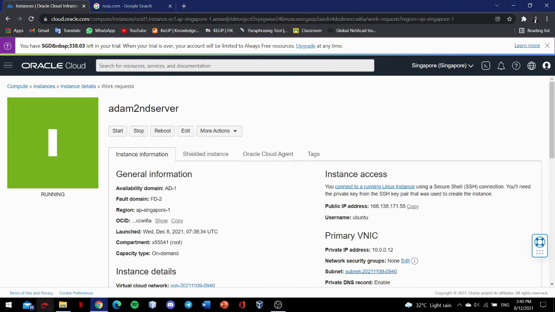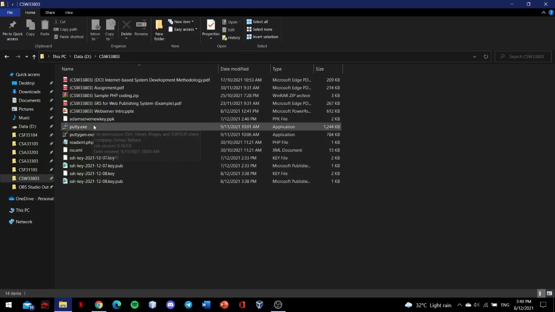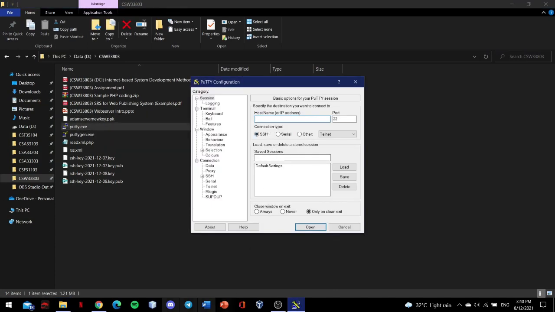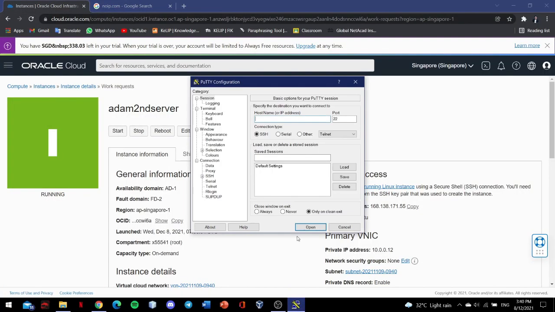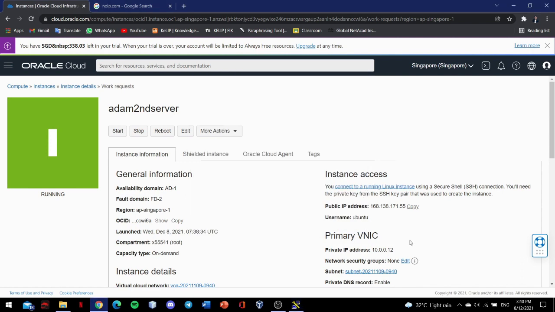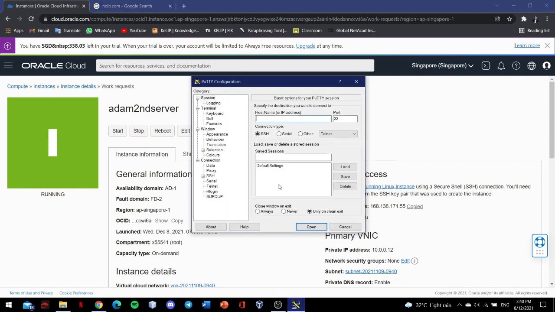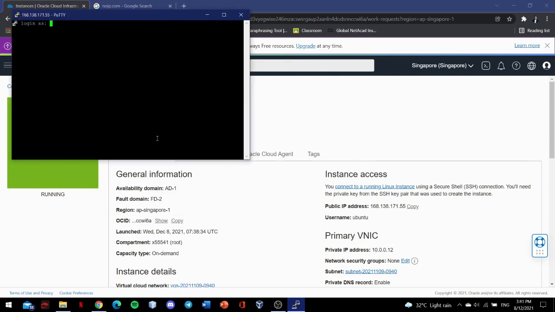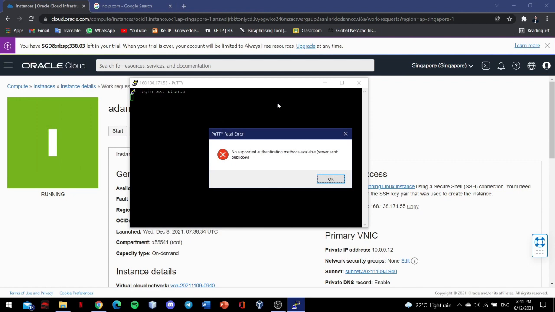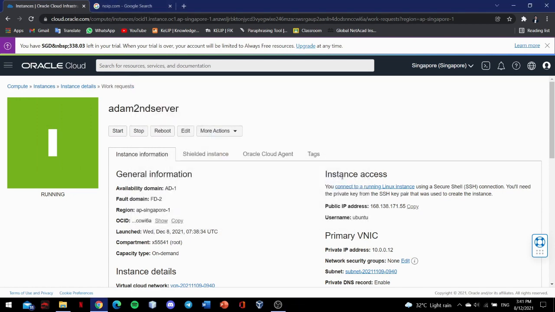We can go to Putty here. I have downloaded the Putty. Okay, this is Putty. We can copy the IP address and put it in our Putty hostname. But if you click open, it says that it requires our public key.